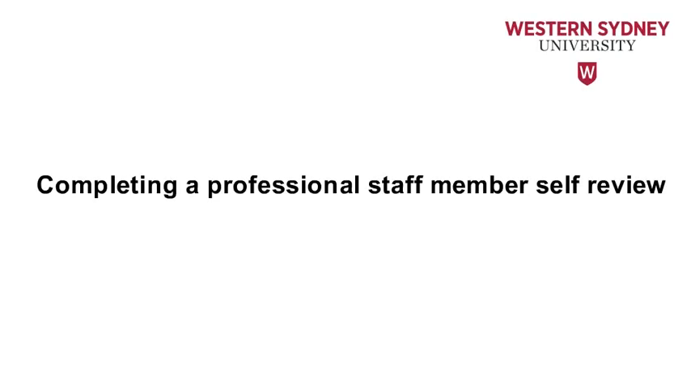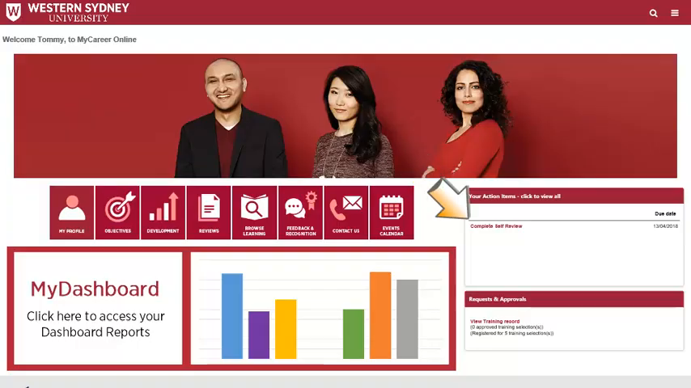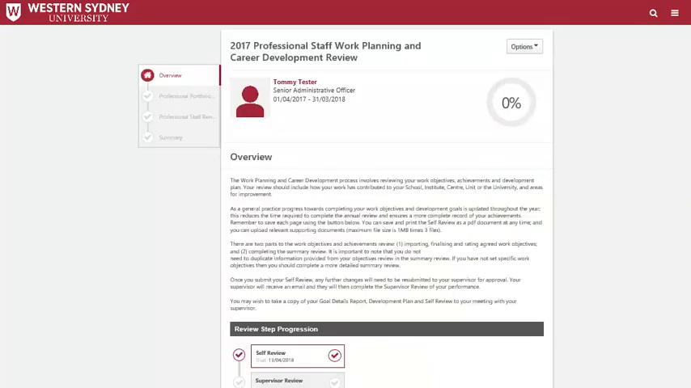The following demonstration shows you how to complete a professional staff member self-review. Under the Your Action Items area on the right side of the page, click on Complete Self-Review. The overview page for your review is displayed.